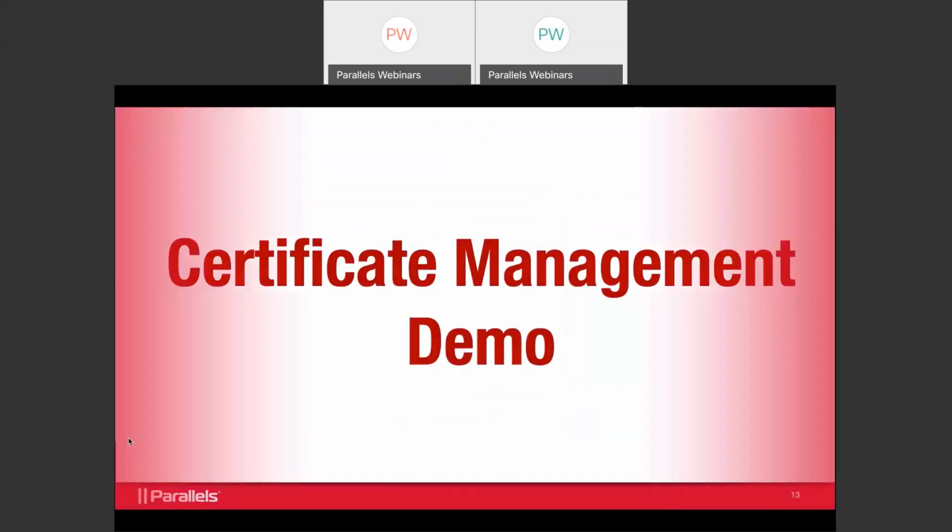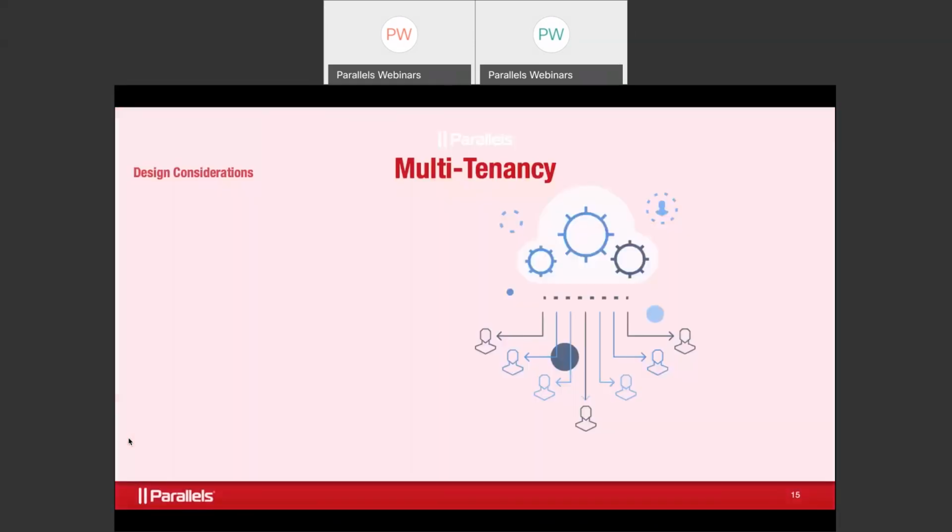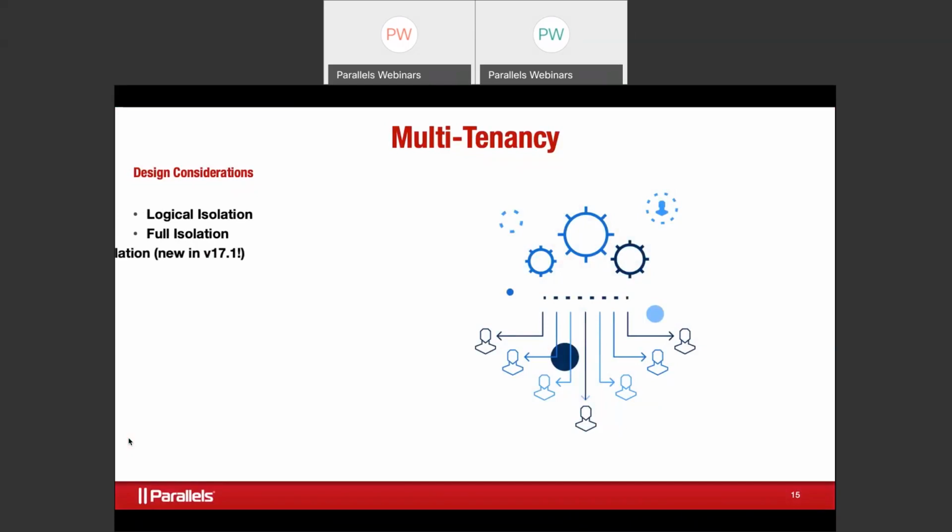Okay, so let's talk about multi-tenancy. We've added some very cool multi-tenancy features to version 17.1. And now there are 3 different ways that we can design a multi-tenant architecture within Parallels Remote Application Server. We can do a logical isolation, we can do a full isolation, and the new piece for version 17.1 is the tenant broker.